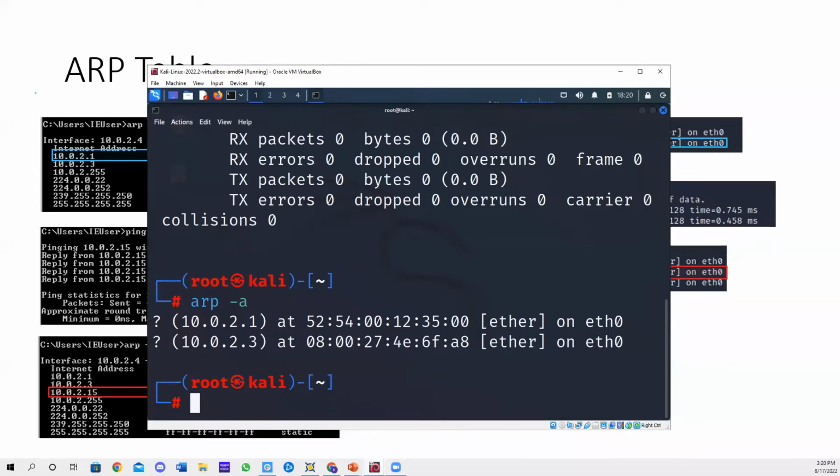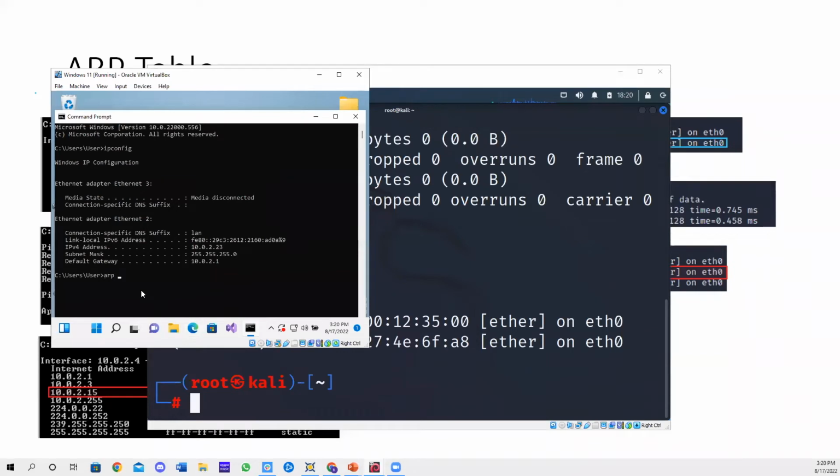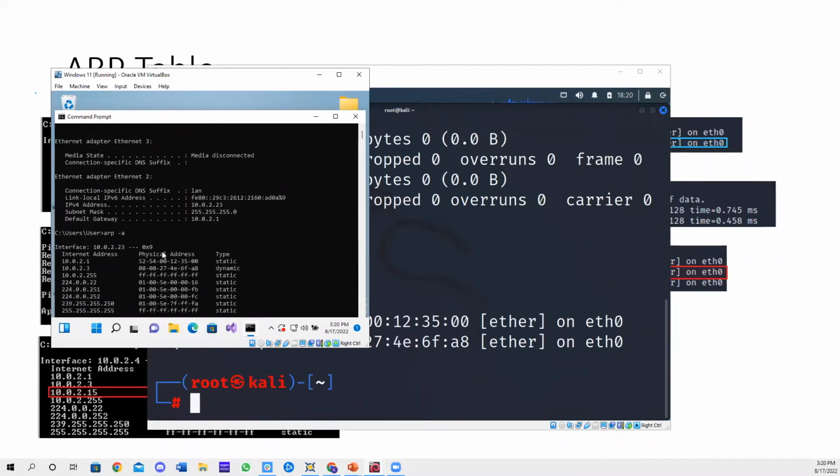But if we bring up our Windows systems, and I use the same command, arp -a, we can see that it's not seeing my Linux system. It doesn't have a 2.15 in there, and so it's not providing it. So I need them to talk to one another.